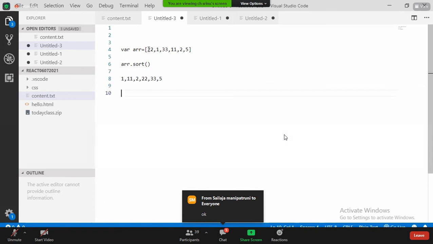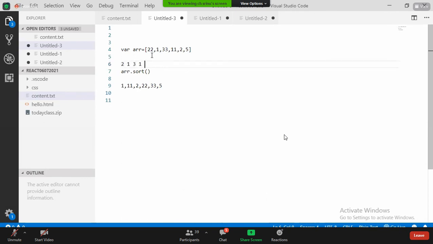First, it's going to check the first character. What is my first character here? 2, 1, 3, 1, 2, 5. Within the first character, which one is the least? This one and this one, the second one and the fourth one. Both are the same, so it goes to the next character. Here nothing is there, so the 1 came first.